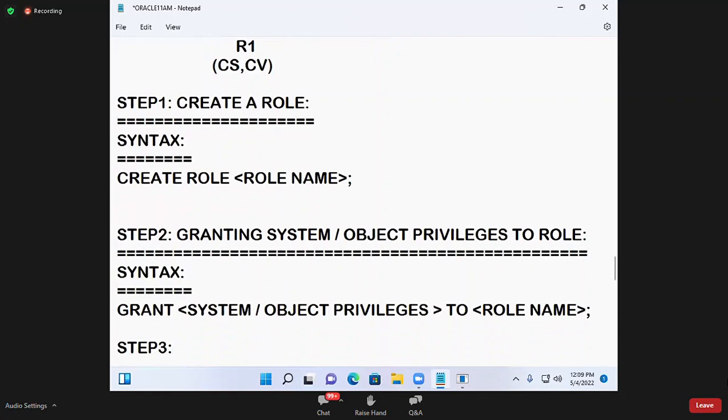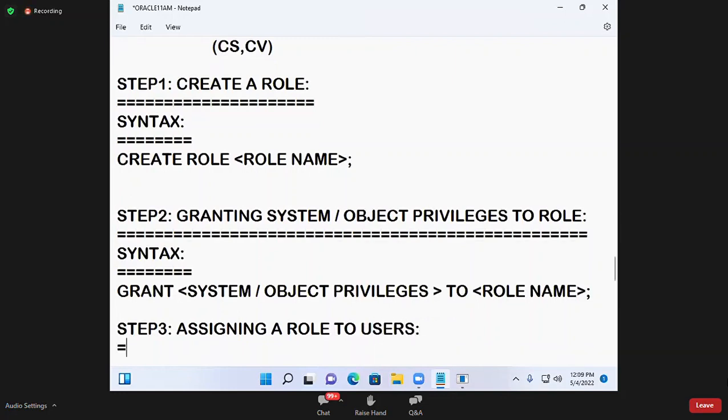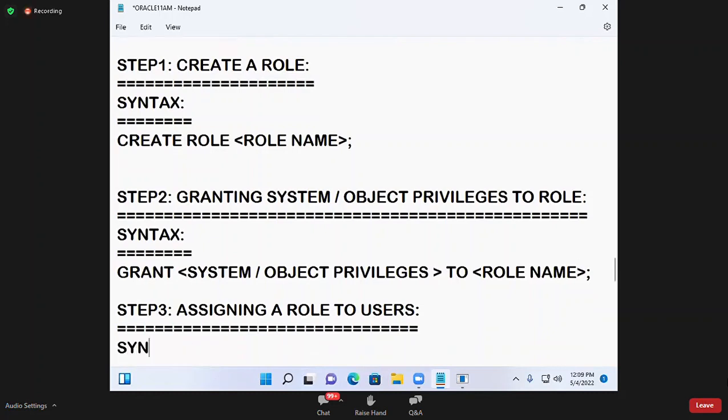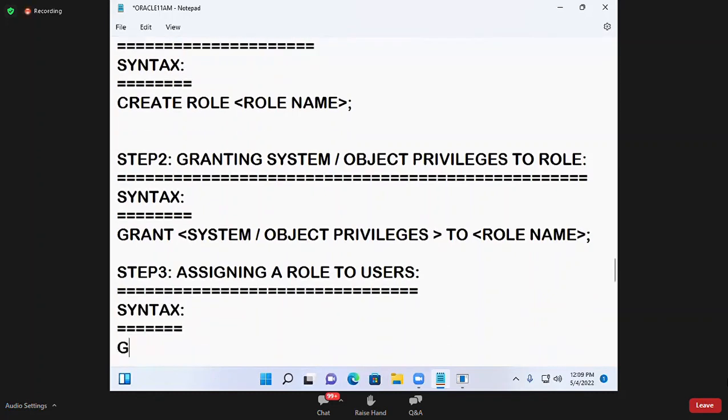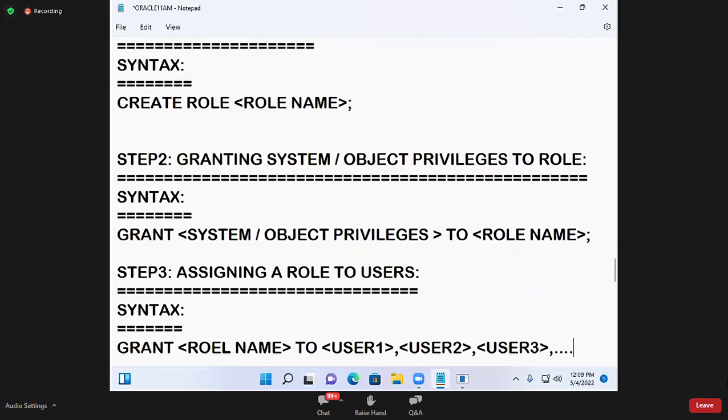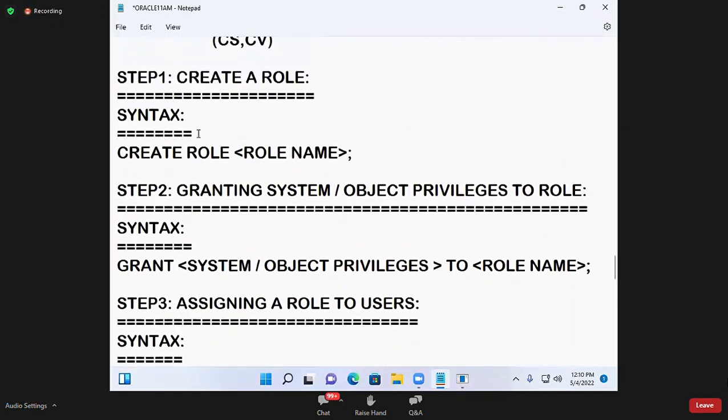Step number 3, now assigning a role to users. Here multiple users. So how you need to assign, again you have to use what now? Grant. And now here which role? The role name. Then TO, you should give what? Users. User 1 comma user 2 comma user 3. Like this you have to assign here. So these are the 3 steps, guys, when you want to prepare your roles.